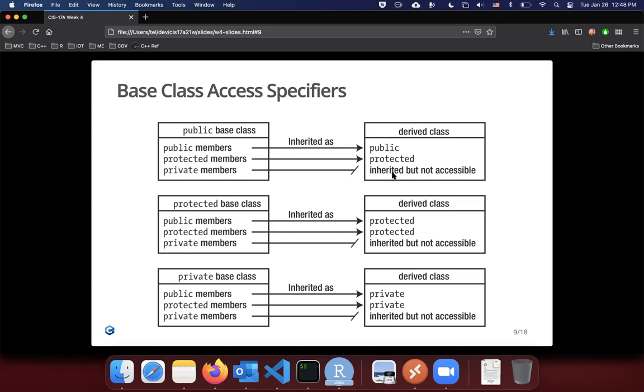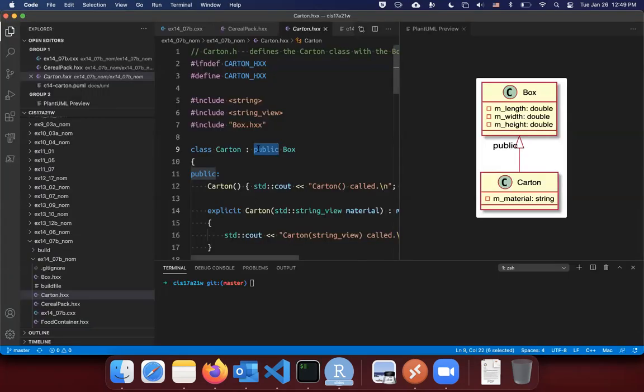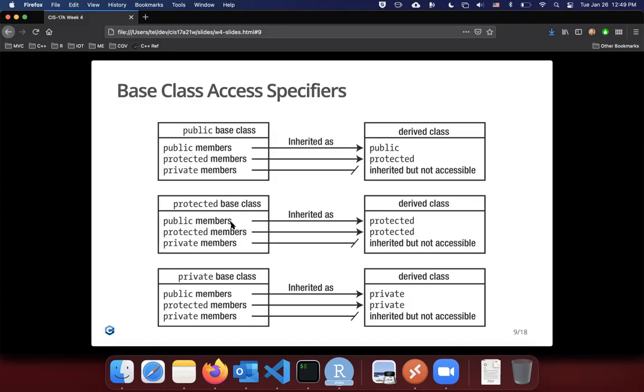But keep in mind, they're still inherited. It's just that they're not accessible. Okay. And then what happens if you use a protected base class? Let's say here we modify this to protected.